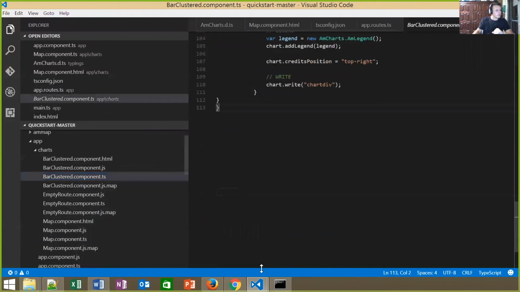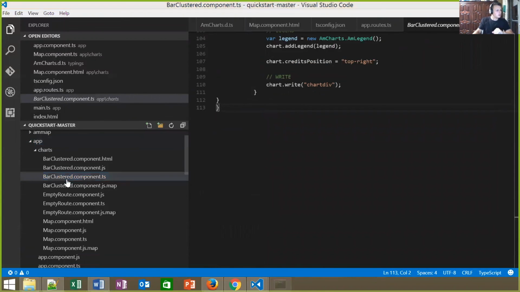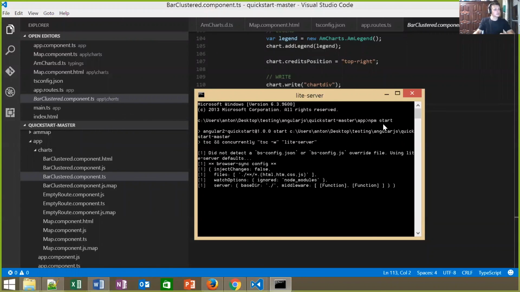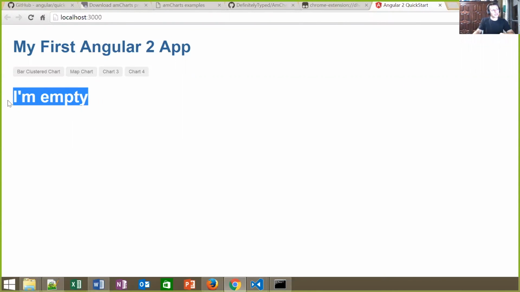Okay, so if I open my command prompt from here and run something like npm start, it will actually launch the server and render the very same page that we had previously. So this is the empty component that I was trying to set up, and here are the two examples, one of them for the bar cluster chart and another one for the map chart.